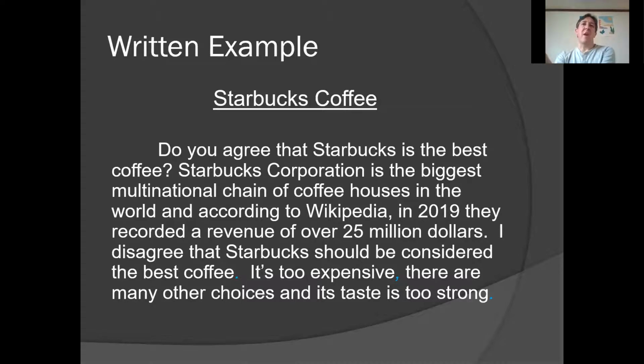So let me just read this. Starbucks Coffee, that is the title. Do you agree that Starbucks is the best coffee? That is the hook. Starbucks Corporation is the biggest multinational chain of coffee houses in the world. And according to Wikipedia, in 2019, they recorded a revenue of over $25 million. Okay, so there is the first example of me using researched information.